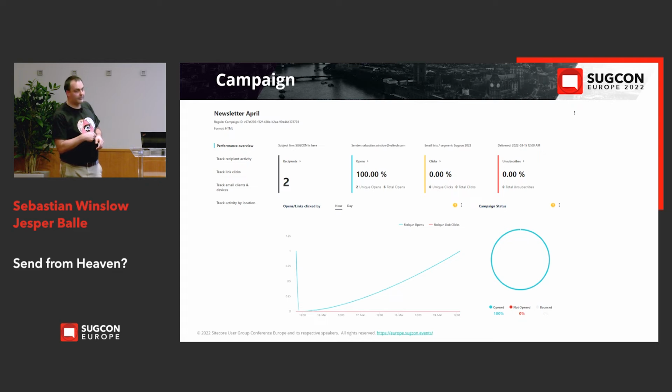You can track for specific recipients how they have been doing. You can track the links that they have been clicking around on, which email clients and devices they have been using. You can track the activity by their location. So all of this is something that is just built into the system. You don't have to do anything for it.